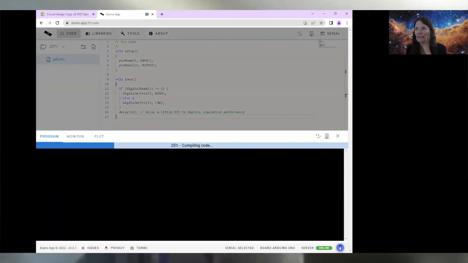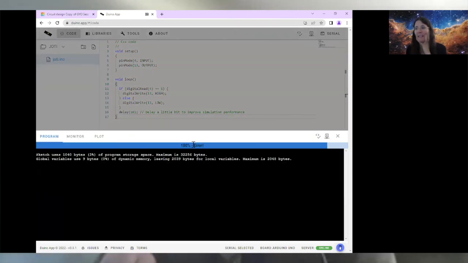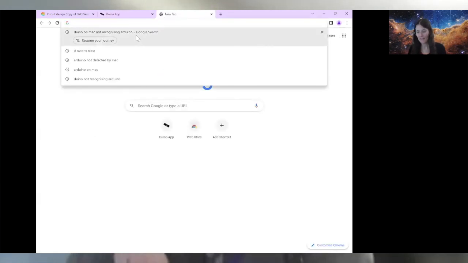It's thinking about it. It's sending it to the Arduino. Oh, and I've got an error, which is really annoying, and I don't know why. So I'll try again, shall I? Because it was working just a few minutes ago. Well, just before this thing.